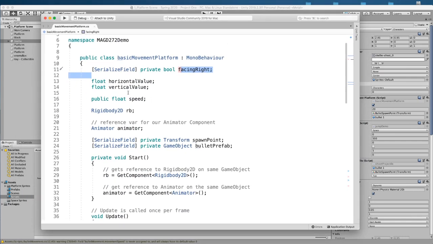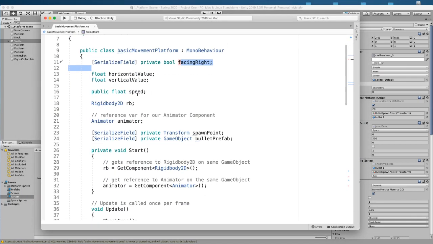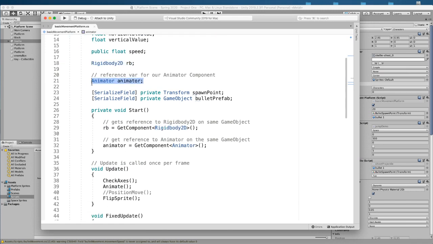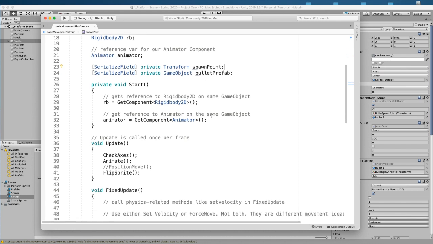Then we have our horizontal value, vertical value, the speed that we want our character to be moving at. We have a rigid body so that we can use physics to make our character move. We have an animator reference variable to allow us to talk to the animator to change from idle to walking to jumping. And then we have a couple reference variables that look at our spawn point, and that's where we're going to shoot our projectile, and this is where we're going to shoot what projectile we're actually going to be shooting from, the bullet prefab.